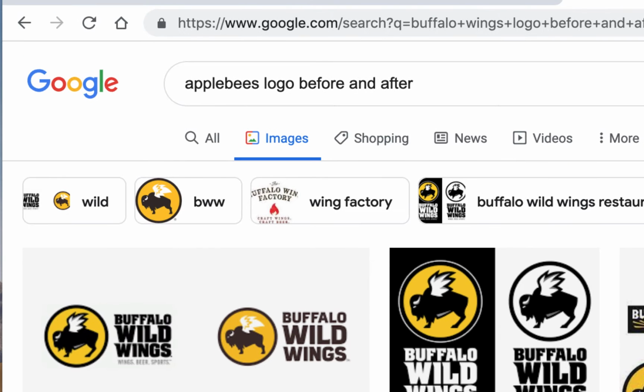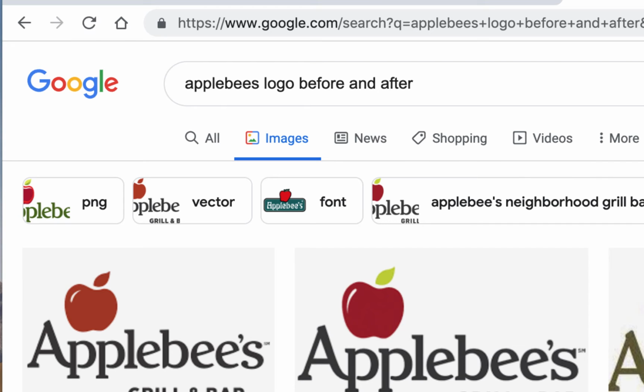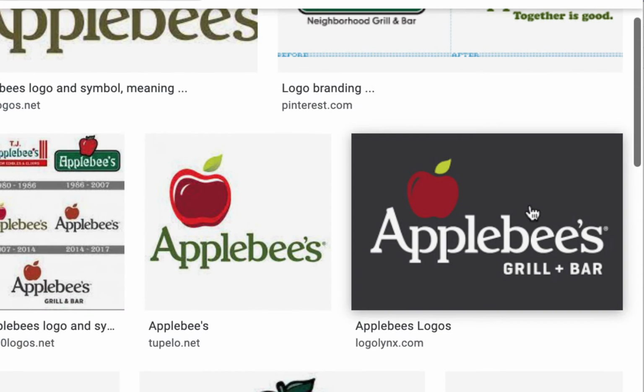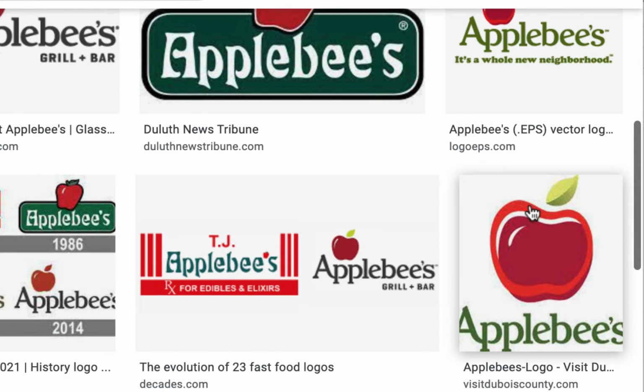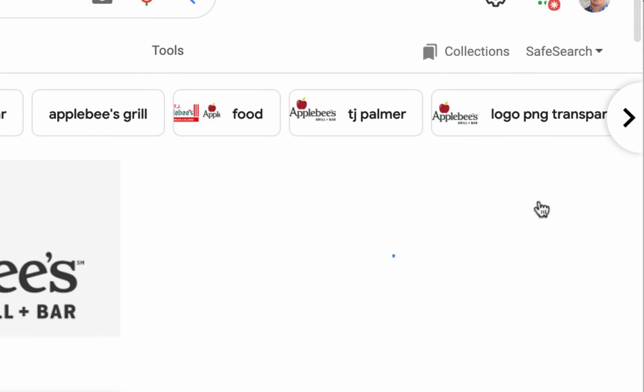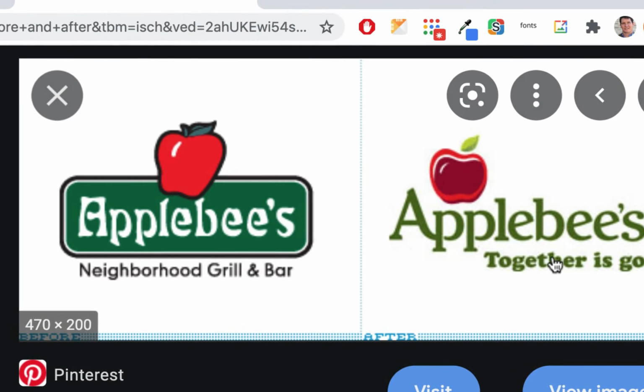Now, if you just go here, here's Applebee's logo before and after. I'll just do a quick search here. That's all you have to do. And here's one. Now, I think this comes up on Pinterest, but that's okay. I don't know if I have another one that actually has both on the page. But if you click on this one, I'll zoom in here just a little bit.